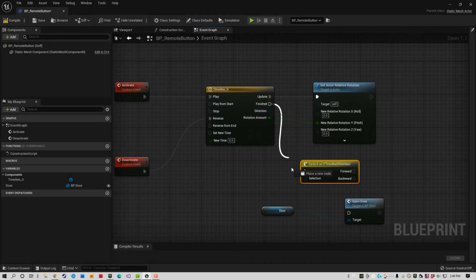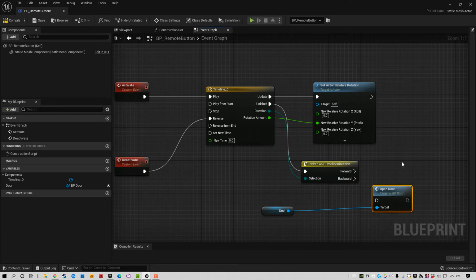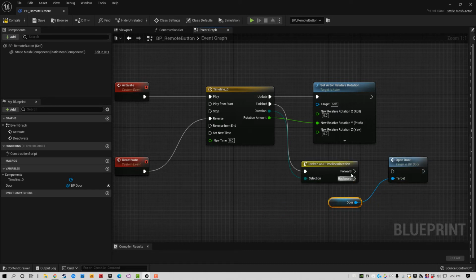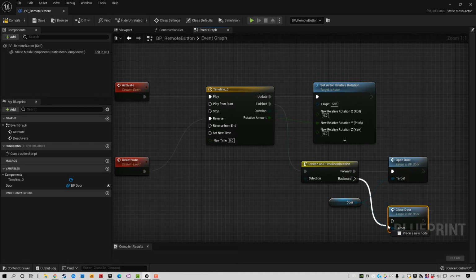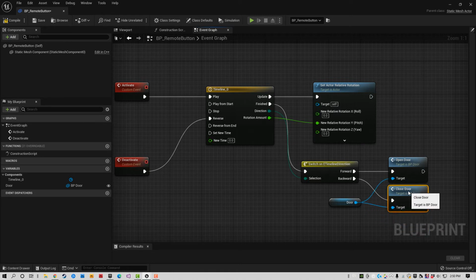So as we come out of the Finished pin, we're going to make a choice based on what direction the timeline was moving in. If the timeline was moving forward, we're going to open the door. If the timeline was moving backwards, we're going to close the door. So this way we can think about doing different things based on the value of a given variable. We looked at how to do that branching when it's a Boolean, and now we know how to do it with a switch whenever it's one of these enums or enumerators.